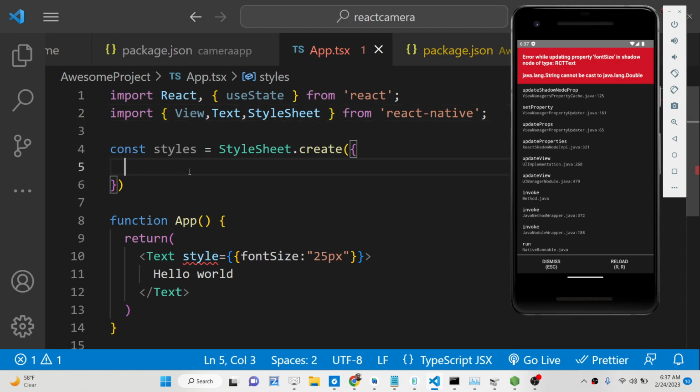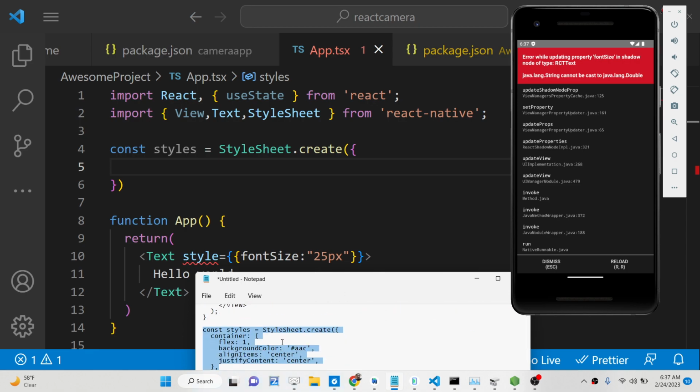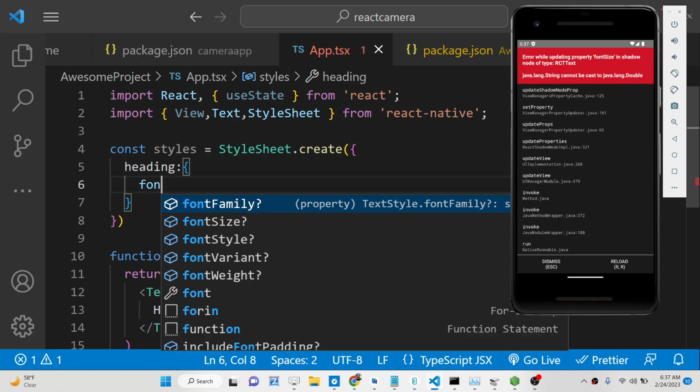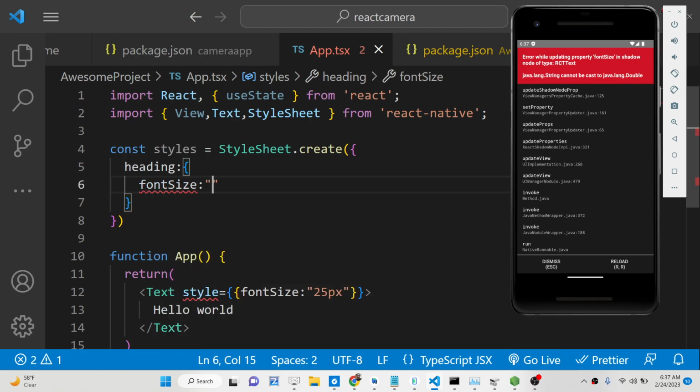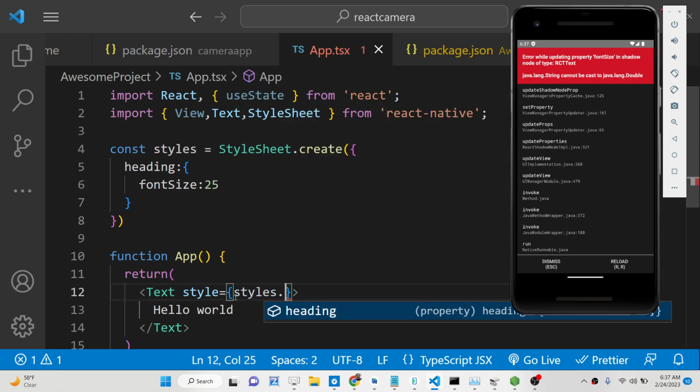So now you can individually target basically. Here we can simply write the styles that we want to have. So here we can give styling for the heading. So we can simply say heading, and this can be an object here, and here we can change the property font size to, let's suppose, 25 pixel. Or let me just write this 25. So here we can simply use styles dot heading.